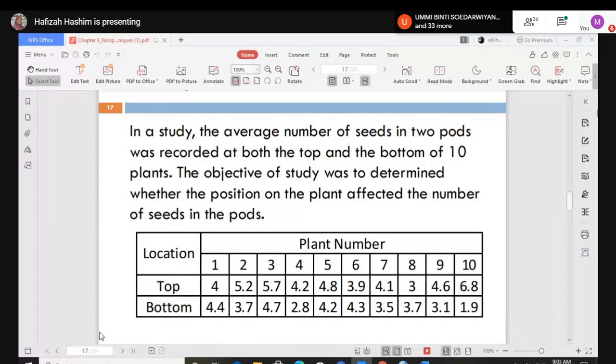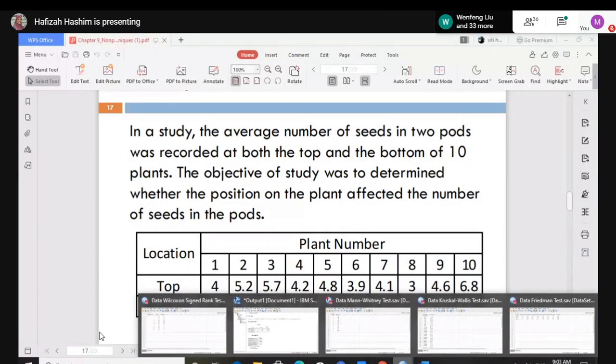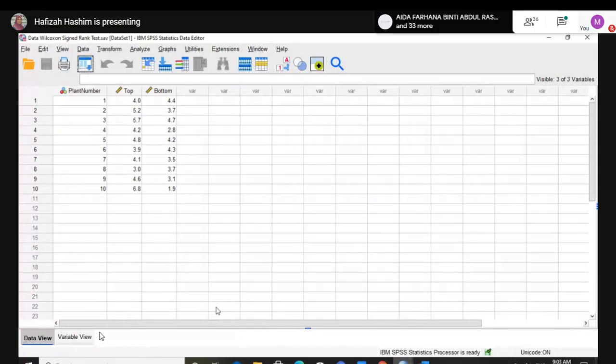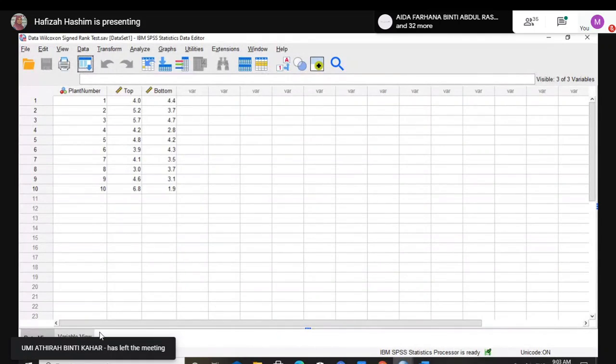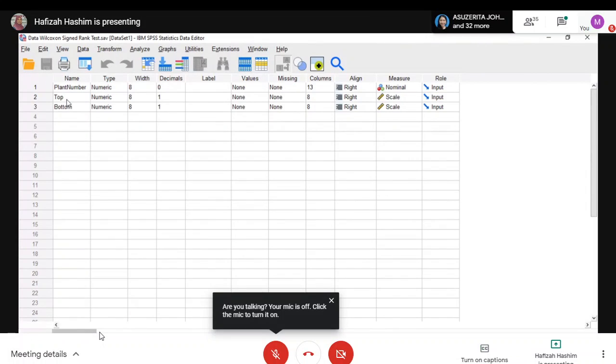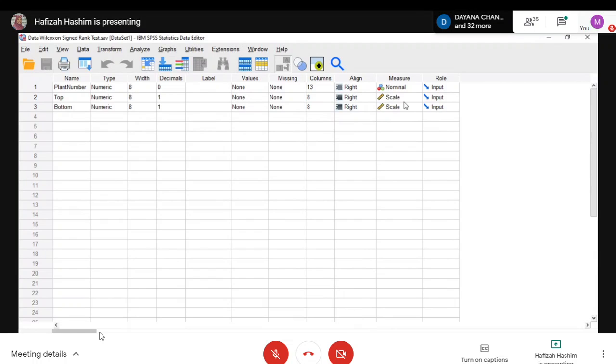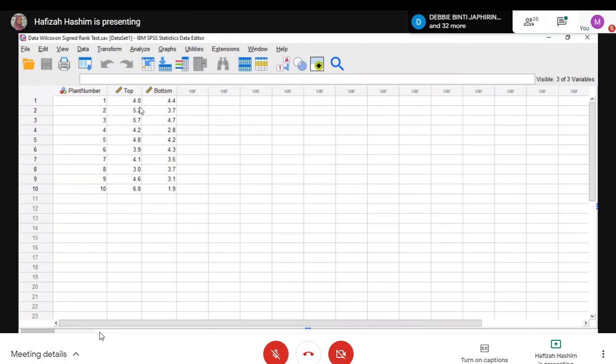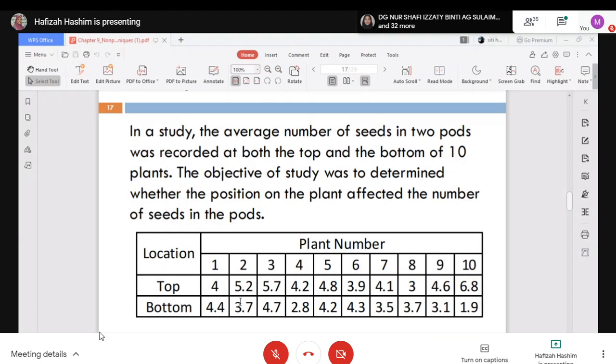Sudah, Miss. Okay, now compare with what I have keyed in with constant sign. Do you want to key in the plan number or not? It's up to you. The most important here are the variables of the top location and the bottom location. There is no value for this one, so this one is only the scale measurement. And then the data view is just keying in the values, top and bottom. Make sure you key in one decimal place.